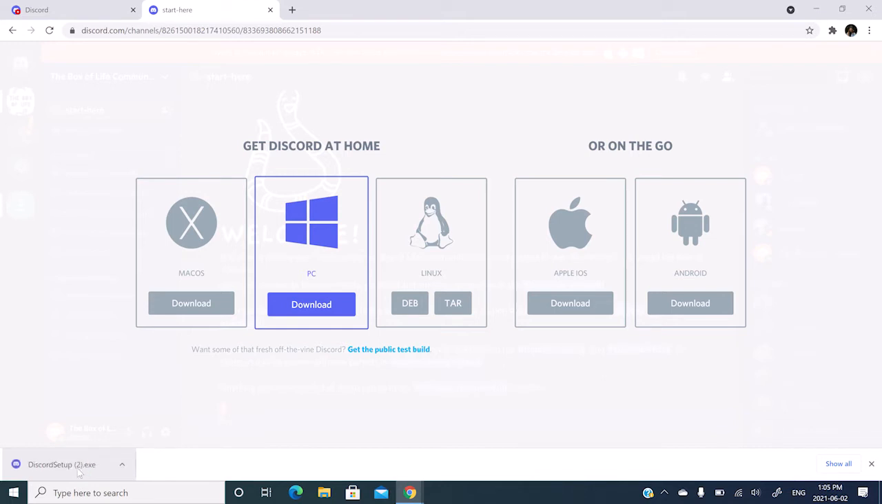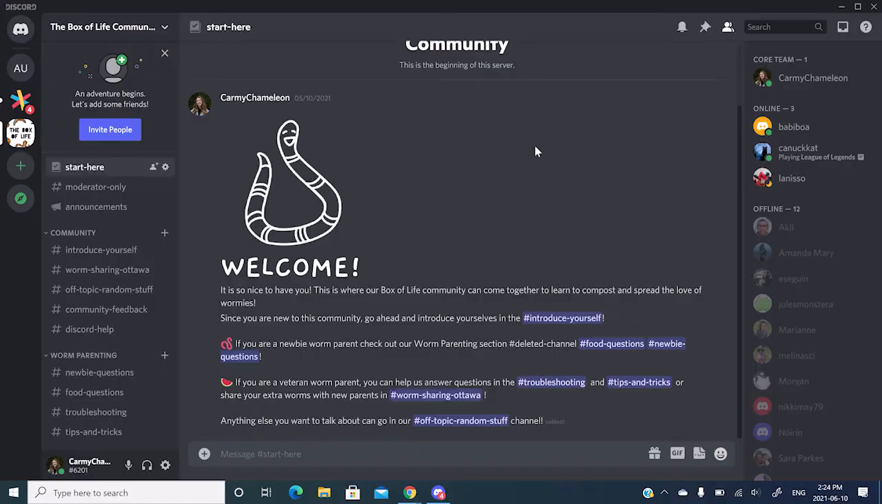When you first open the Box of Life server, you should see a welcome screen. Let's start by clicking on the Start Here page. This gives you a description of the community and a few links to some text channels. Text channels are listed here on the right. A text channel is just a way to organize text-based chats, so we have two main categories. We have our community group and our worm parenting group.